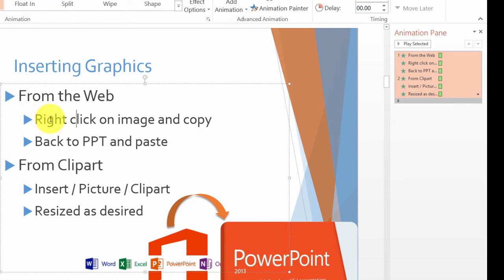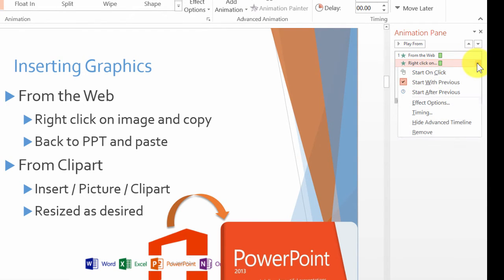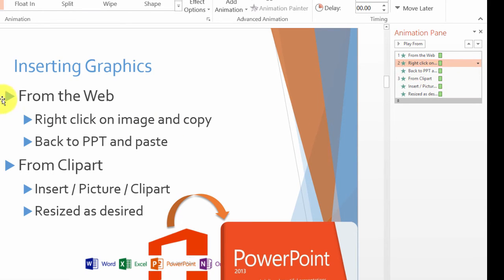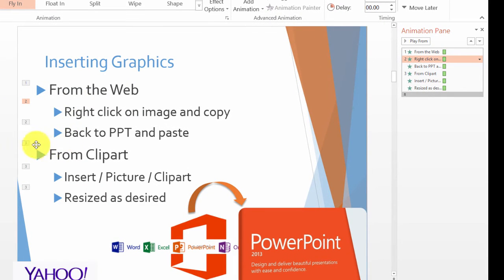If I wanted this right click bullet here to come by itself, all you have to do is click on the drop down and then choose start on click. Or you could time it so it comes after a certain time. However, the timed events are not really that great in a business presentation. So we click here on start on click, and now you'll notice that this is number one, this is going to be number two, and number three, all of these together.